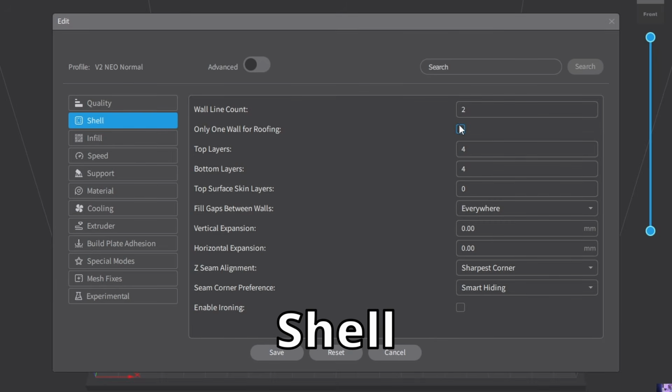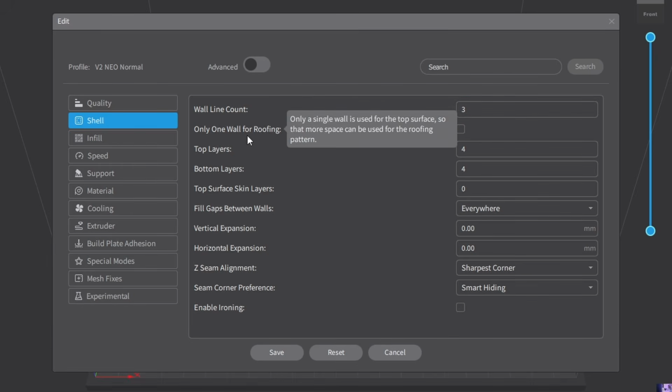Shell, that is your walls. That is the basic outside of what you can see from your 3D printed model. The wall count standard is 2 walls, 2 lines. I'm going to change it to 3, because if I'm printing figurines, busts, or other models that have smaller parts, they will keep strong, and I don't want to have breaking legs, stuff like that. It's not something that you are waiting for, right? Only 1 wall for roofing.